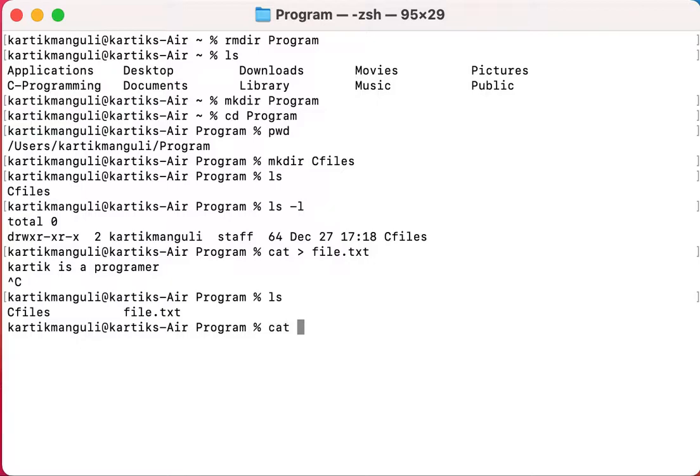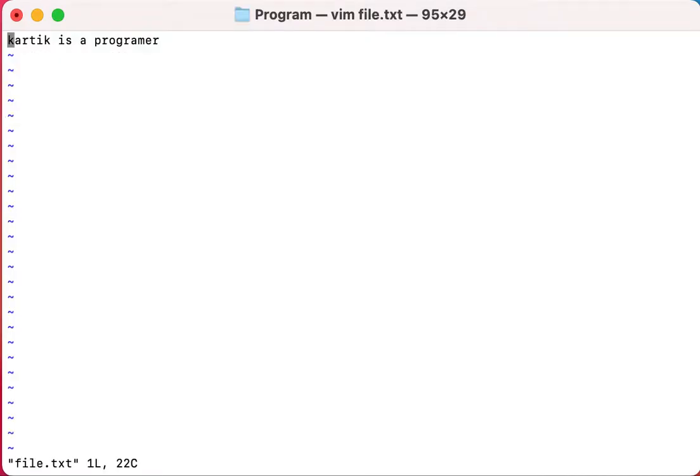So I can hit cat, just cat, don't chevron it, file.txt. So it will show the content of the file.txt file. There is one more command you can use for editing, that is called the vi editor. Vim. There are two flavors of vi. One is vim. So vim is vi improved. It is a text editor, so you can use that one. So I will type vim file.txt, hit enter, and then it will open.